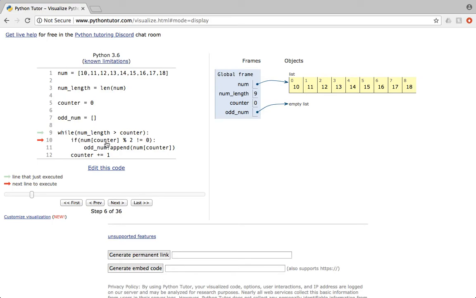It is checking the if condition. Okay, so num of counter, where counter is 0. So num of 0 is the 0th index, which is the number 10. So this is checking 10 divided by 2. Does it give any remainder? So the mod checks if there is any remainder. So 10 divided by 2 is 5. There is no remainder. So this is what it is checking.